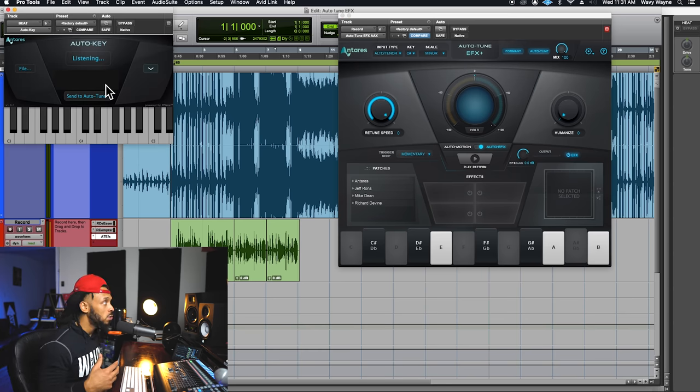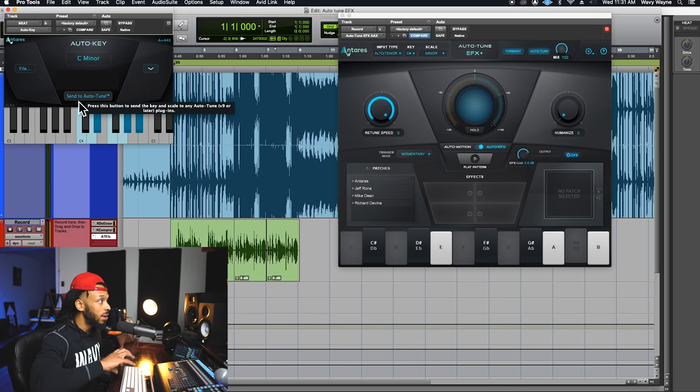So if you don't have Auto-Tune Pro, you can buy this Auto-Key plugin separately, or you can just find out the key yourself. But what this does is automatically detect the key of whatever music is on the track, and then it has a little button that you can click to send to Auto-Tune. So it'll automatically send that key information to whatever Auto-Tune plugins are being used in your session.